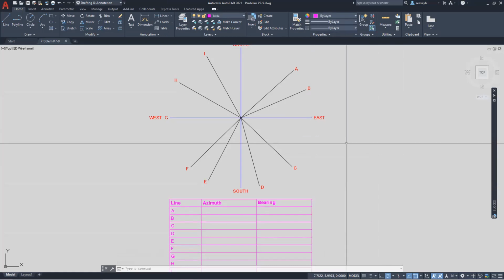Okay, so the assignment is navigate to the textbook and download the problem. So that was the first part of problem 7-9. Determine the azimuth and bearing of each line.